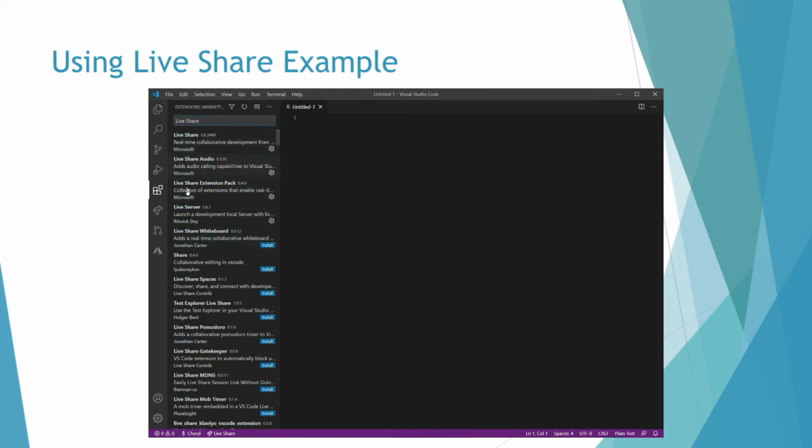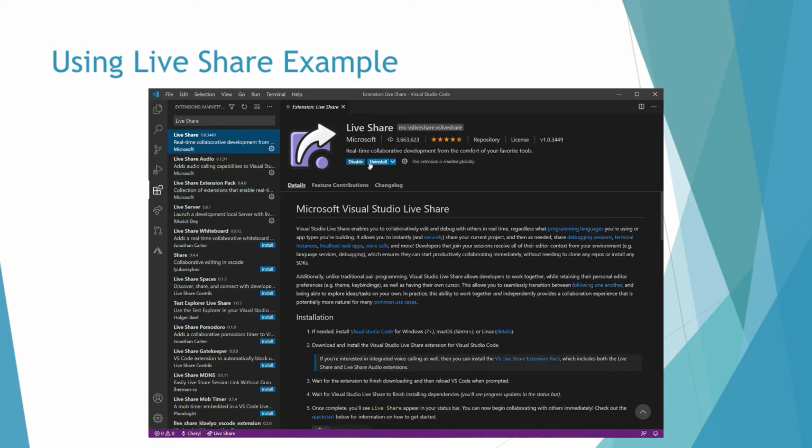So these are the three that you need to have. Each one of them you should be able to just click and then click the install button and it will install the extension for you. That's all you have to do.